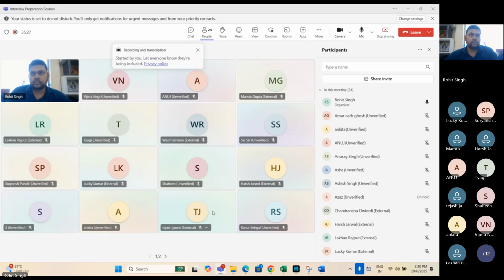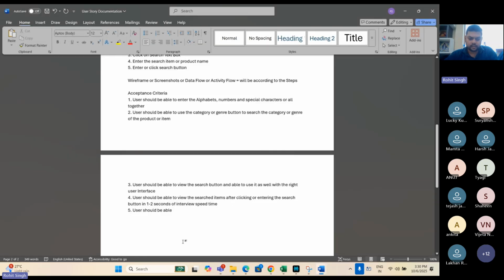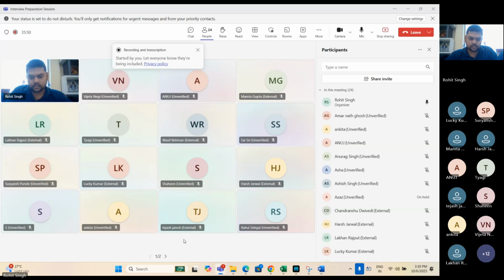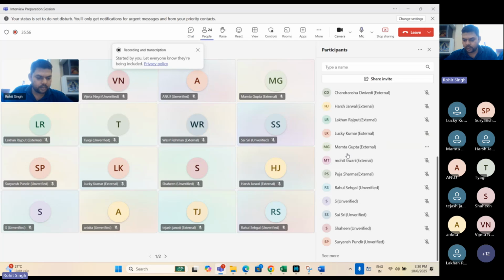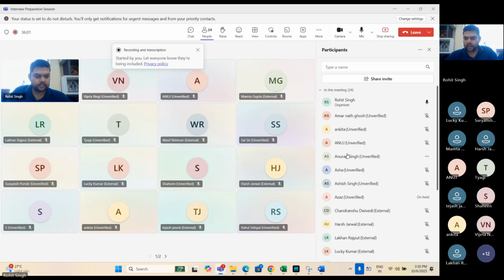Anyone? Yes, guys. Any other one who would like to give us their insight on acceptance criteria? Lucky, Chandranshu, Harsh, Pooja, Rahul, Sai, Shine, Anurag, Amarnath, anyone?